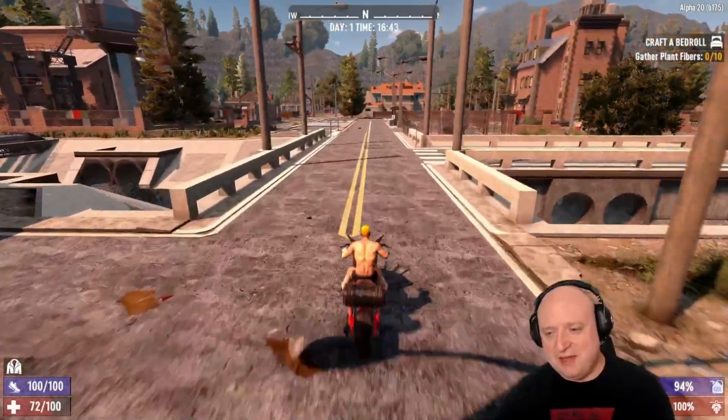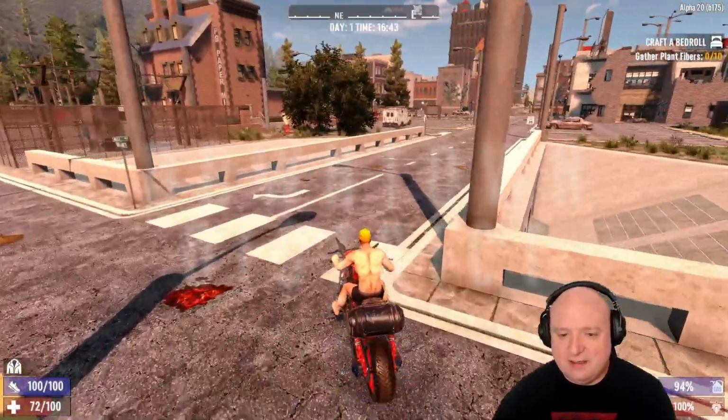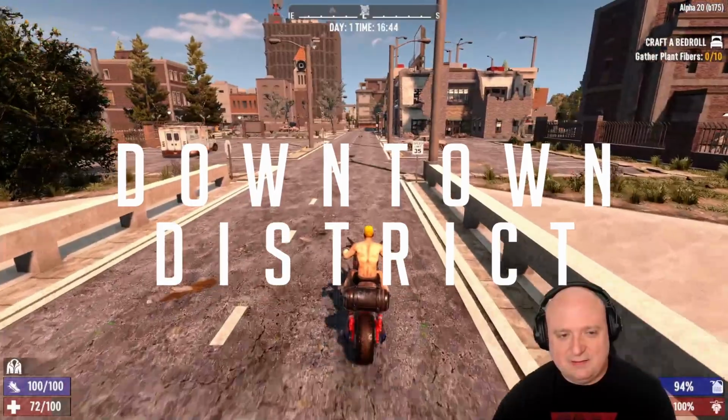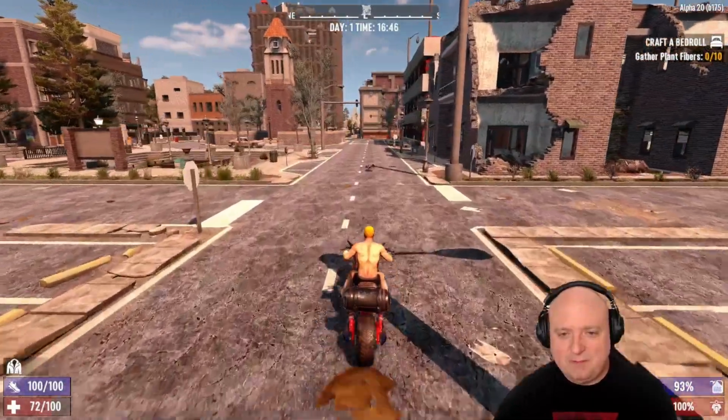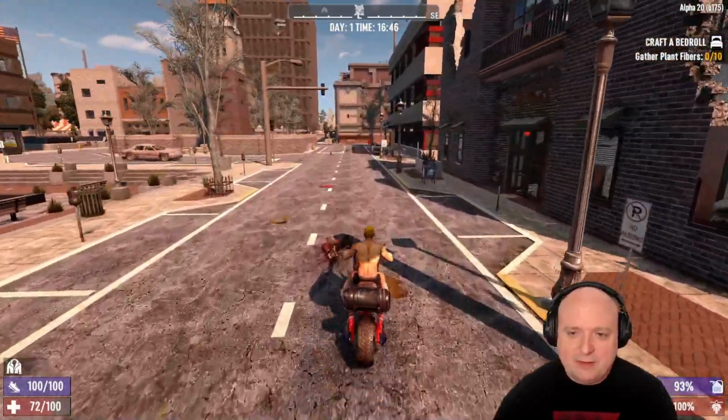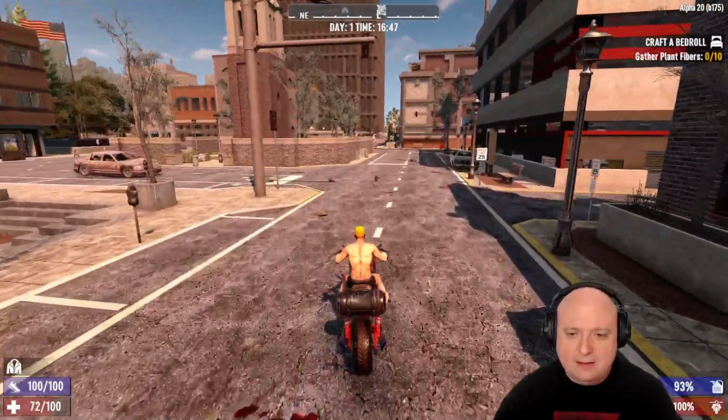The next area they showed off was the downtown district, and this is the one that I was personally most excited to see. I love the look and feel of the rural and some of the wilderness districts, but I don't feel like they're going to quite change how we play like this will.